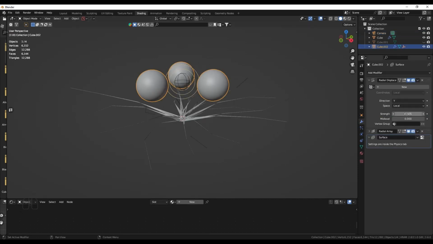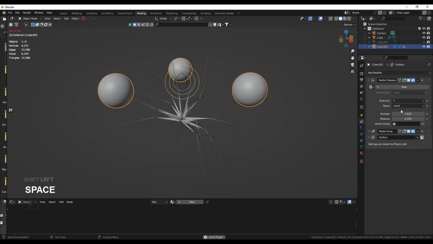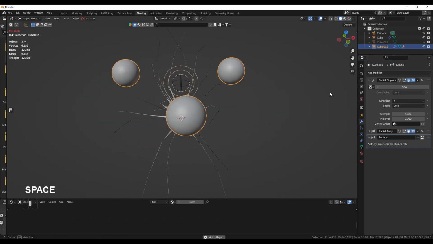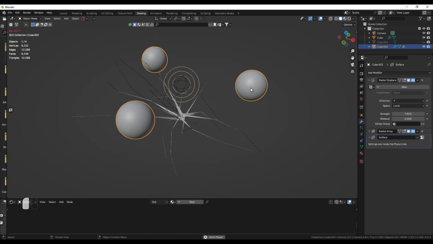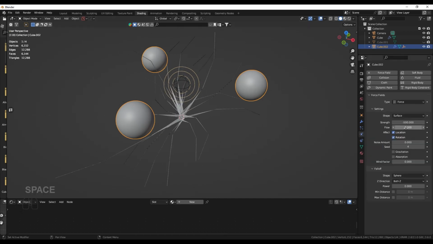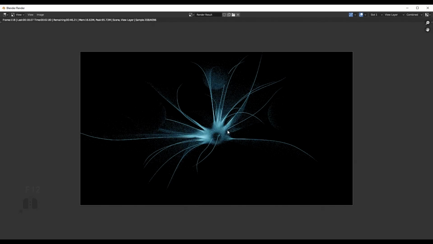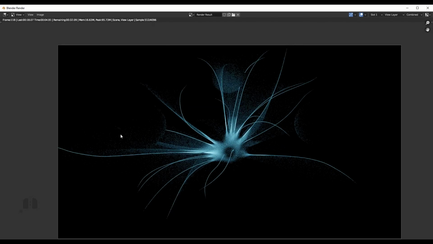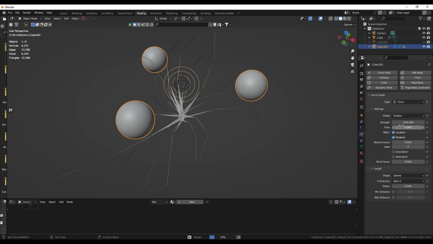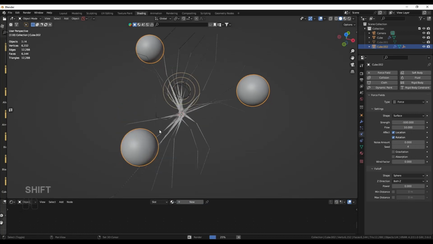So maybe I increase the distance a bit. And it is still chaotic. Maybe let's check the force again. Oh yeah, it's the flow parameter. When you set the flow parameter, it will get less chaotic. But this is also pretty nice. But let me show what happens when I increase the flow to 10.